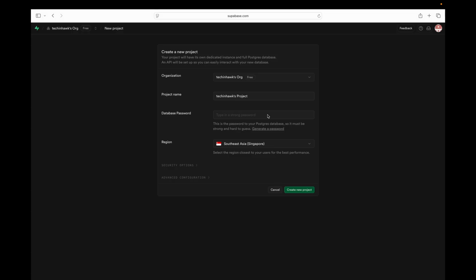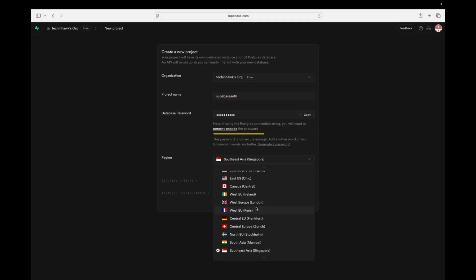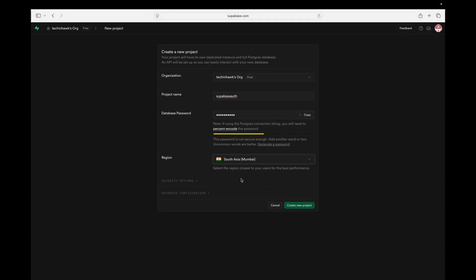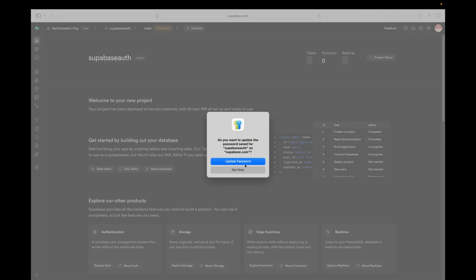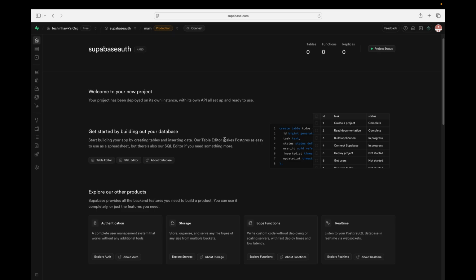After that we have to create the project. You have to give your project name. I'm giving this Supabase auth, writing some password, and you have to select the region. I will select South Asia and create a new project. So this is the dashboard of your newly created project.